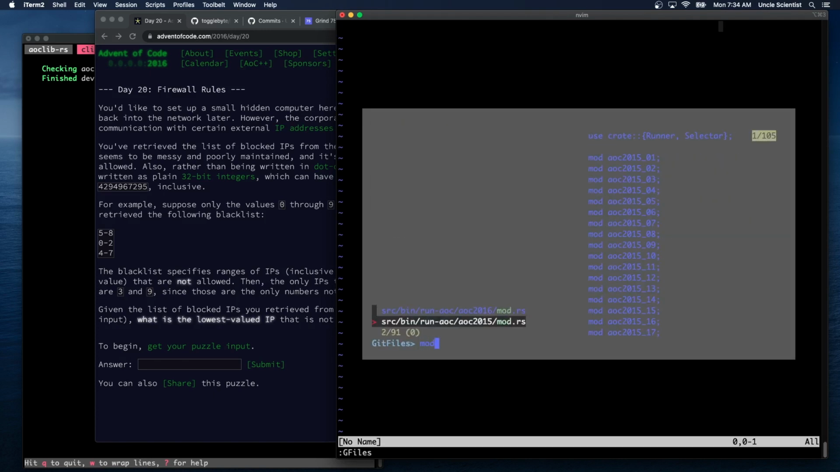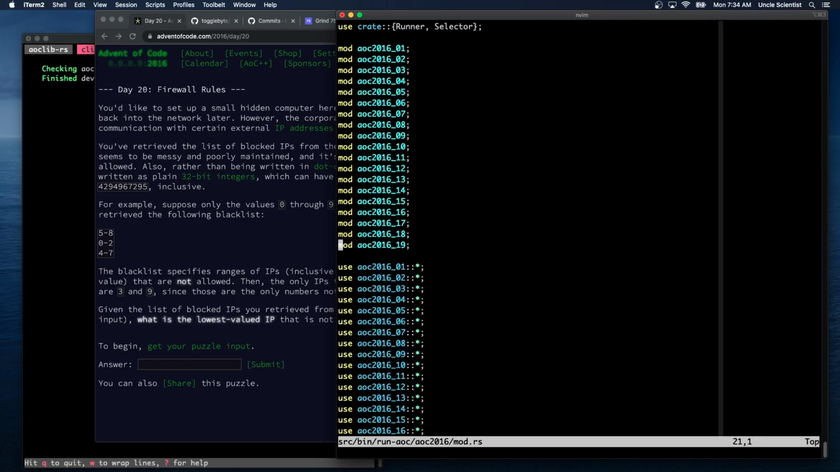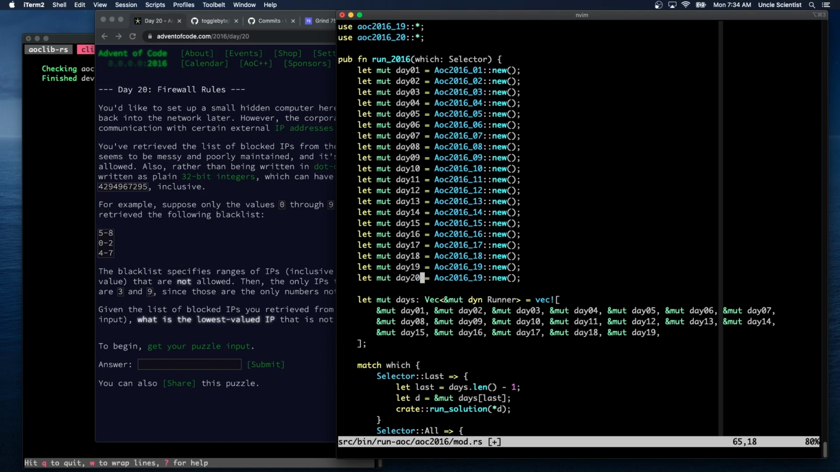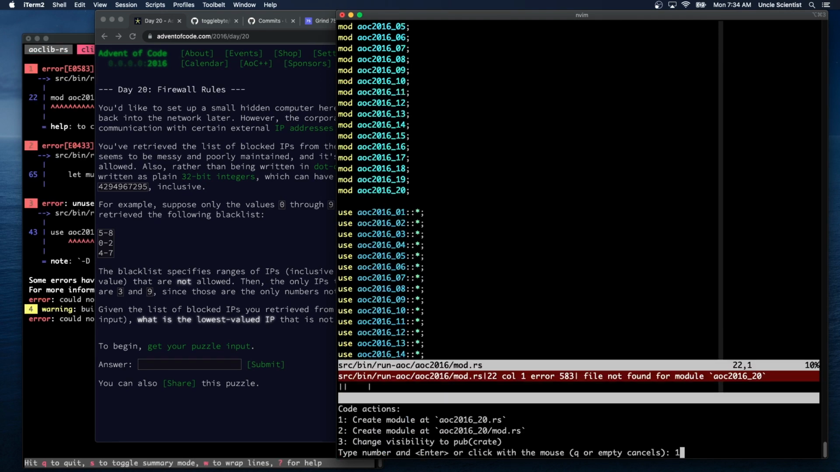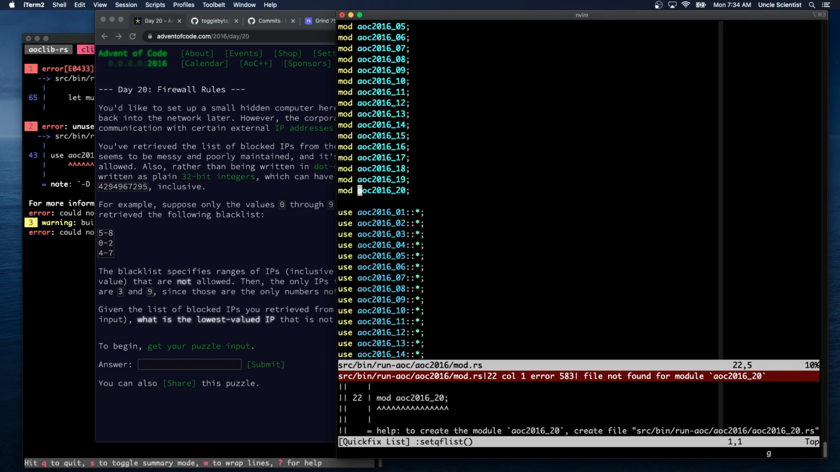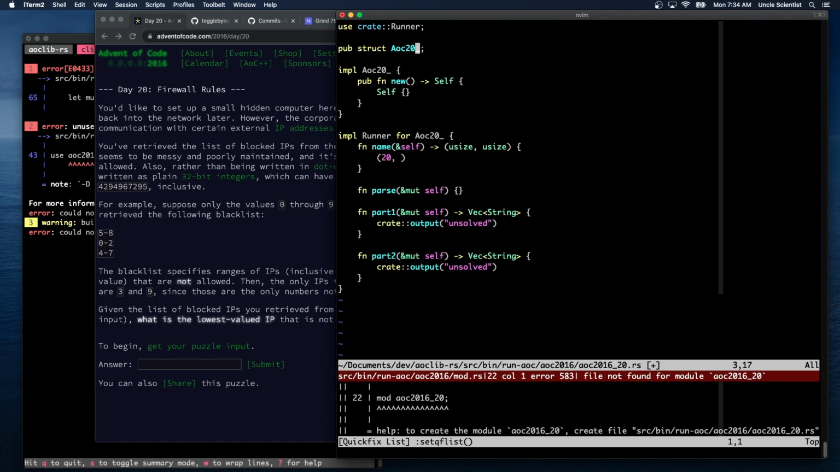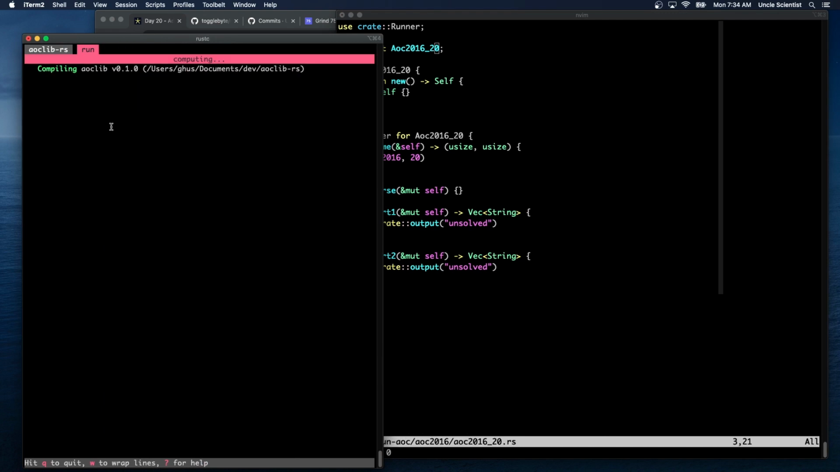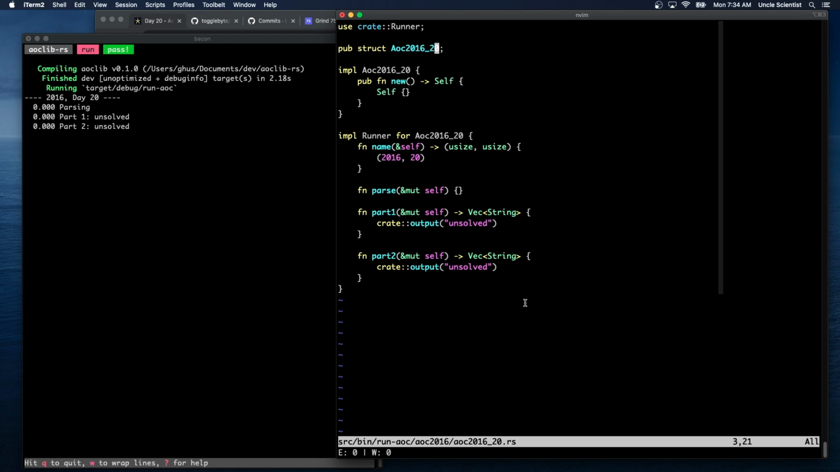Let's do this. This is day 20. Create the file. Go to the file. Print the file, 2016-20. And then make sure that we have, once we flip over to run, it says unsolved. Good.